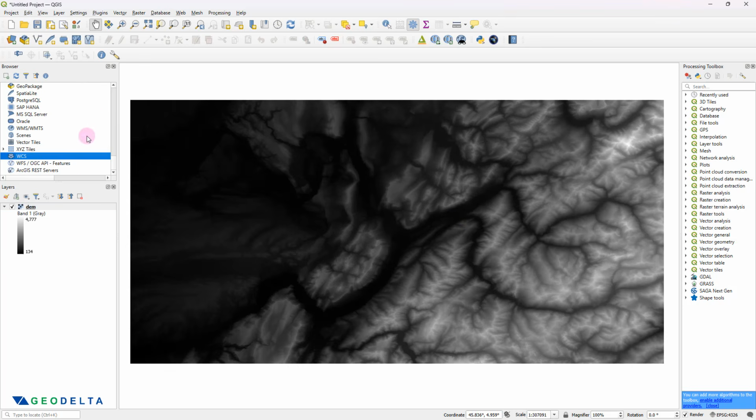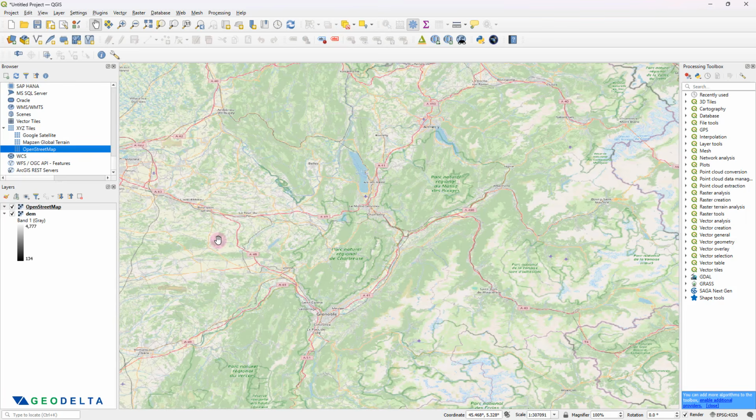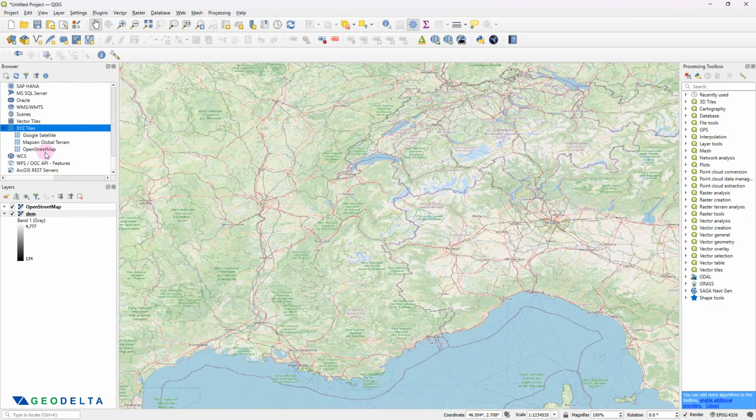So to add a base map, I'm going to head over to my browser panel over here, and if you scroll down a bit under XYZ tiles, you would be able to see a couple of different options like Google Satellite, OpenStreetMap. I'm just going to drag OpenStreetMap from here and place it over here. You'll be able to see these options to add Google Satellite and OpenStreetMap, especially in the recent versions of QGIS.